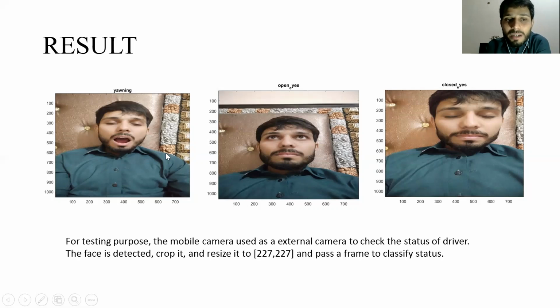The real-time camera records the video, and the face is detected, then cropped and resized to 227 by 227 and passed as a frame to classify the status.